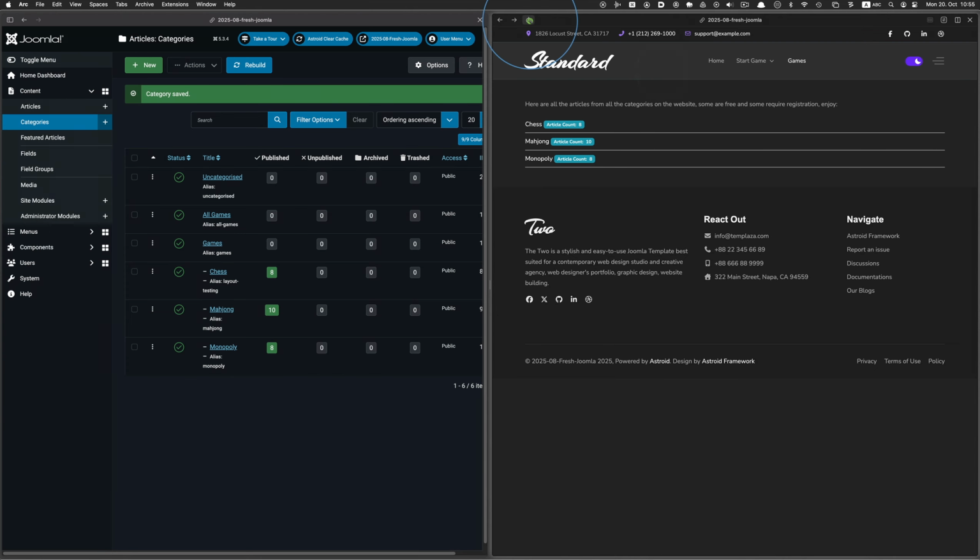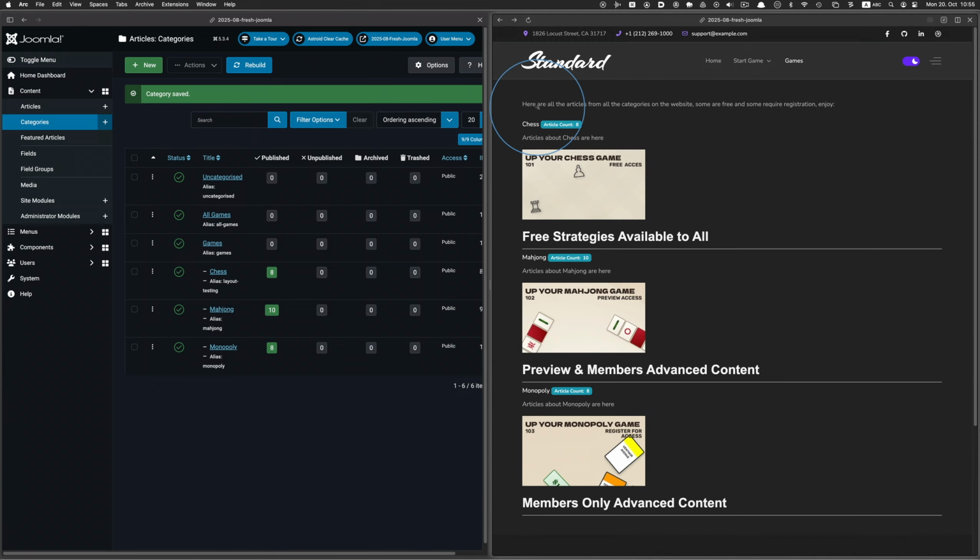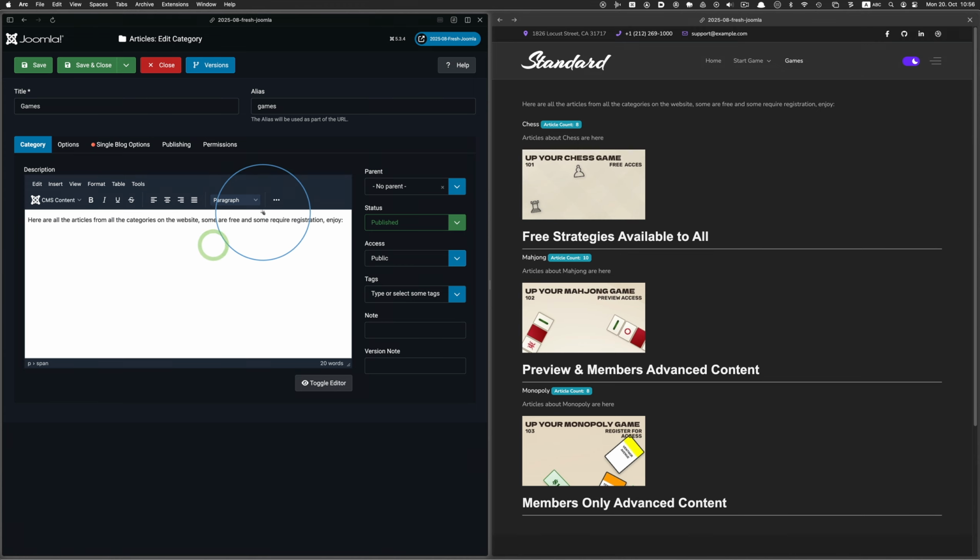We refresh the front end and we observe the parent description at the top, subcategories with images and descriptions, and article counts for each category. Now, as unspectacular as this might look, it's actually kind of radical. We're using nothing but Joomla's category system to give us a visual context.